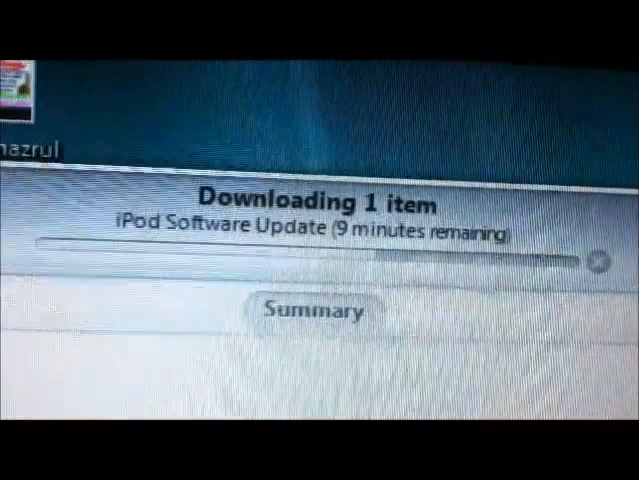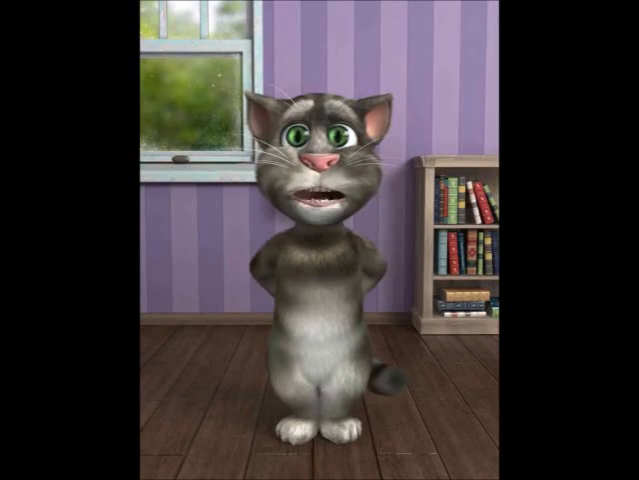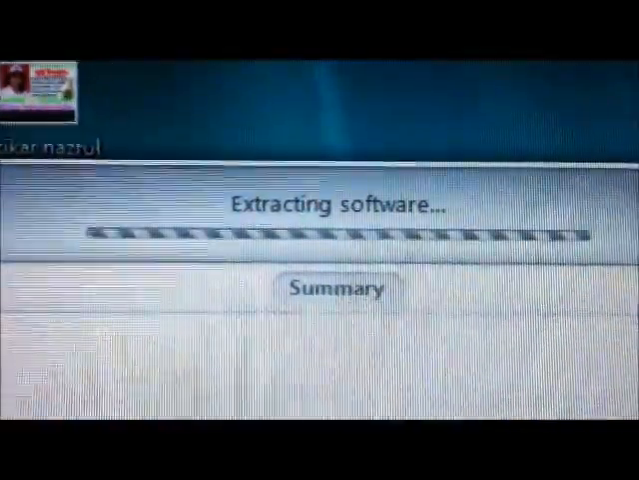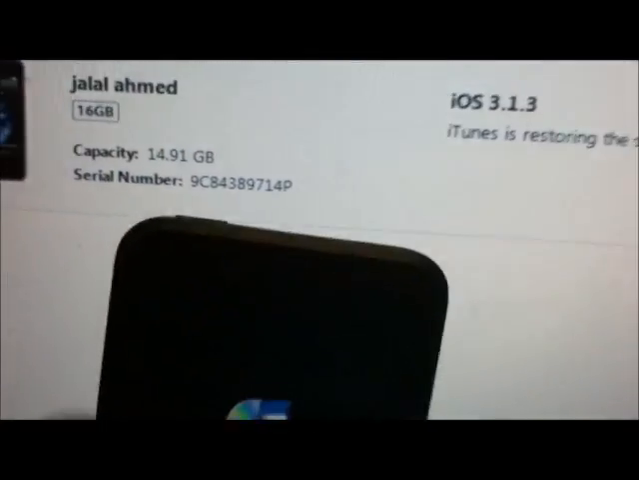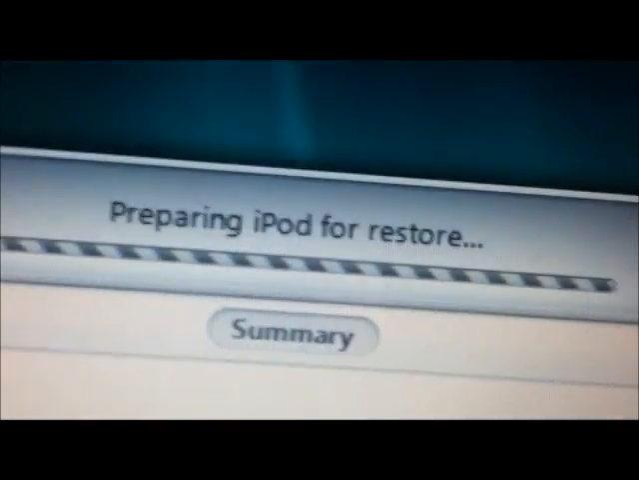It's almost done. So it's restoring right now. As you can see, I just put the iPad by the computer for you guys to see. So here it is. It's restoring. Prepare for iPad restore. Here we go. As you can see right here, it's in restoring mode. It's gonna restore right now.